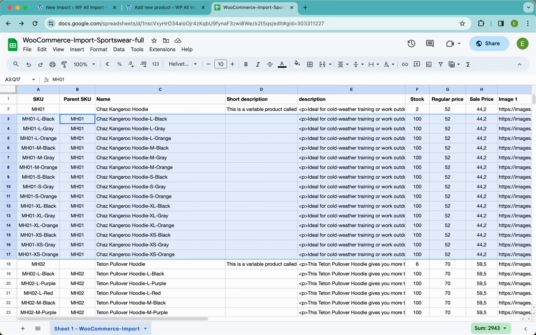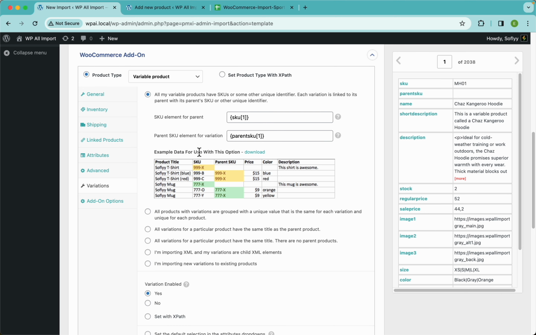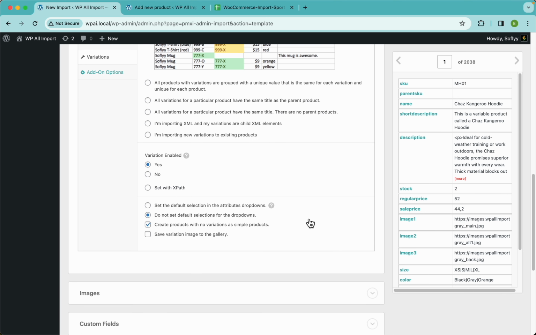So we need to tell WP All Import how our values are connected and how the different variations for a particular product are linked to each other. So to do that, let's go here to WP All Import and drag and drop the SKU element here and the parent SKU element here. Now with this, WP All Import will know how to link all of the variations together. Now let's scroll down a little bit.